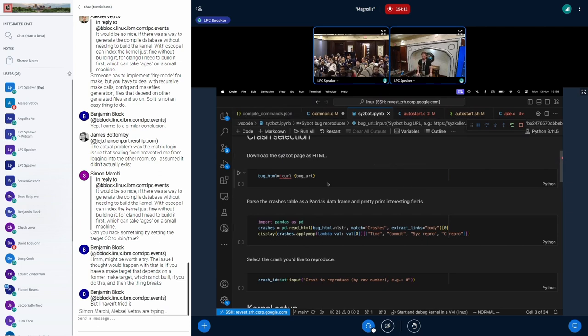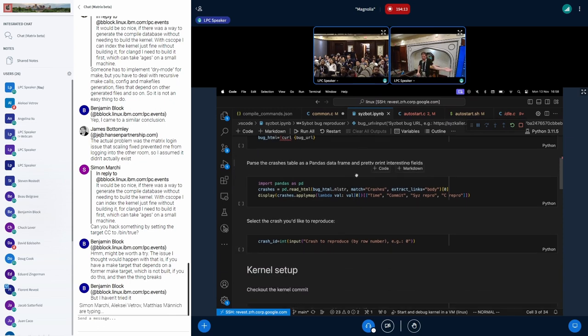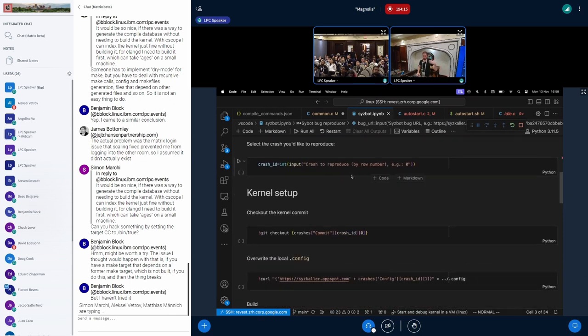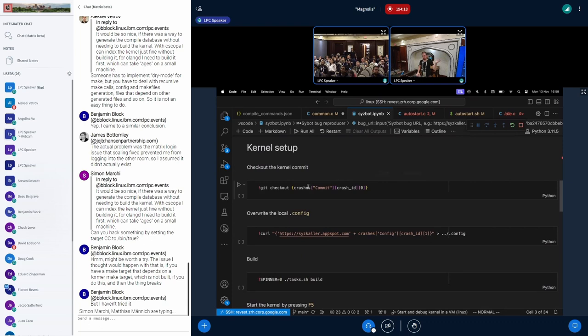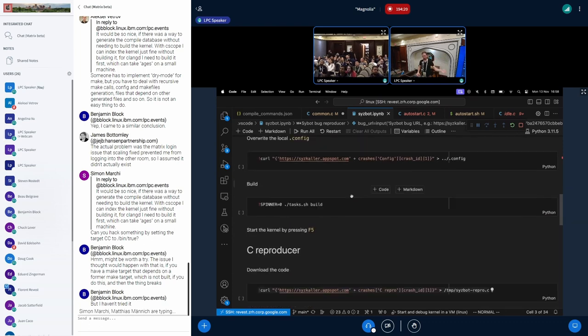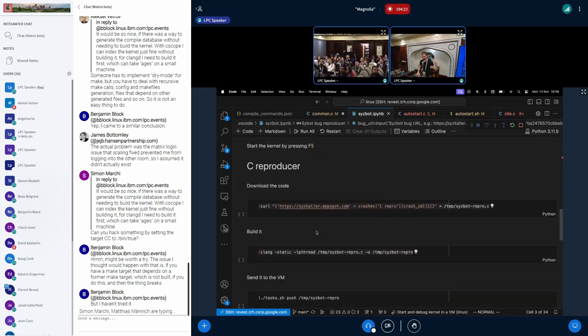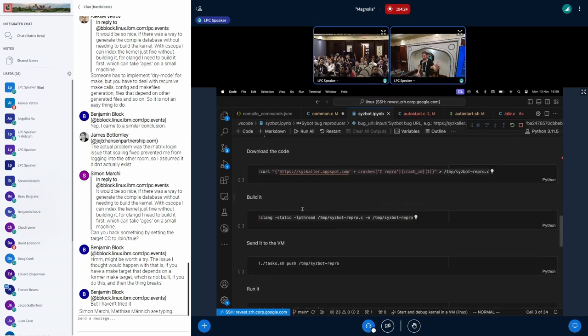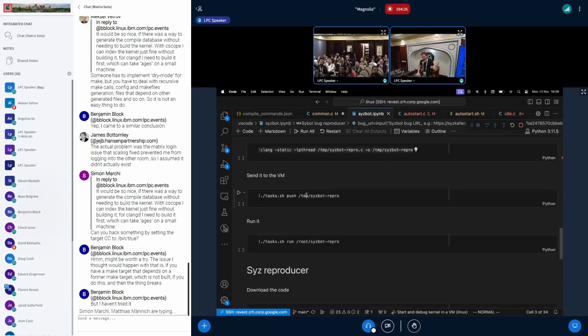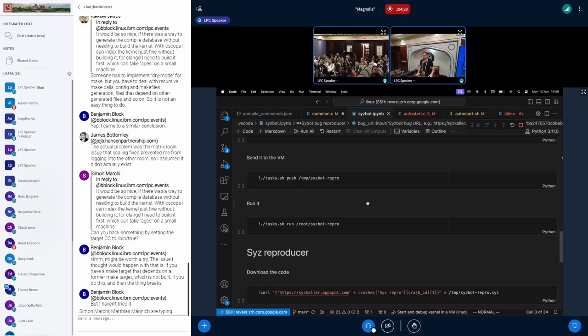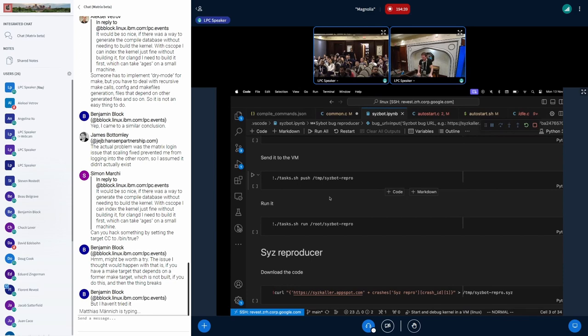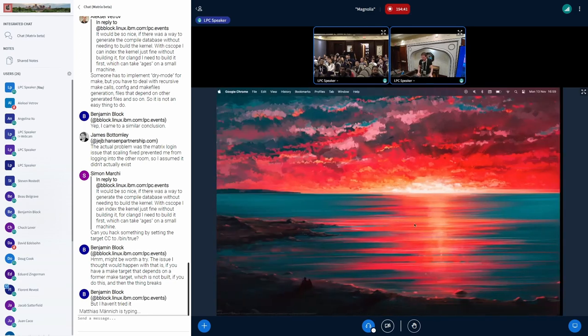So you can just do run all, and what it will do is download the syzbot page, parse it, ask you for the crash you want to reproduce, check out the commit, get the config, build for you, download the reproducer, build it, push it, run it, and there's no hidden magic. You can see how everything is implemented. There's no crazy layer of abstraction. You can just dive into test.sh and see how everything works. All right, that I think was it for the demo.